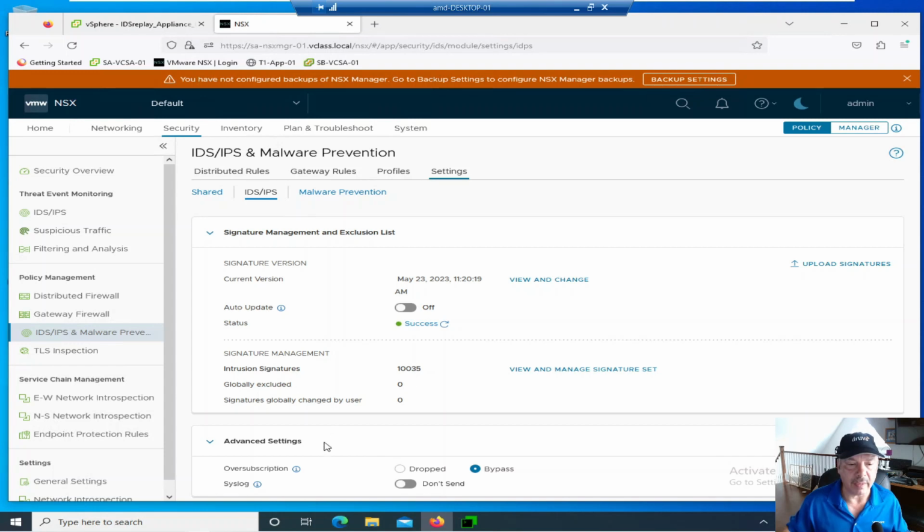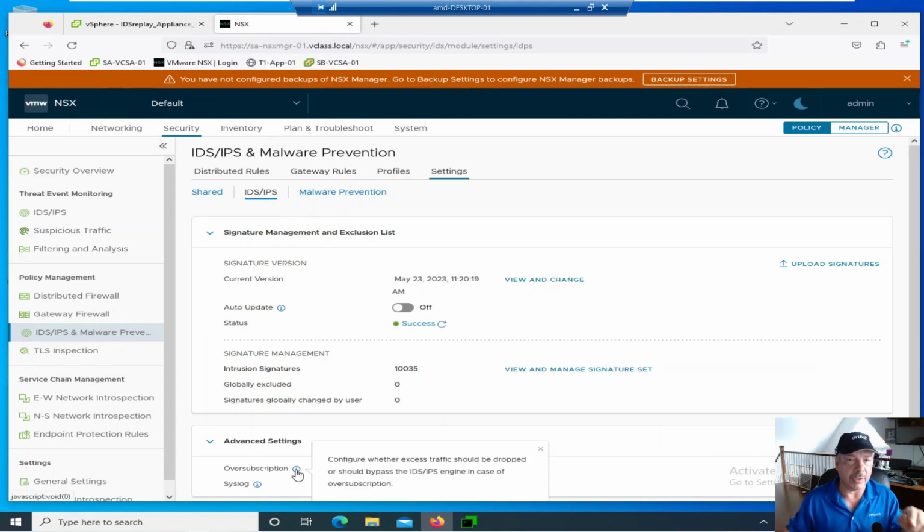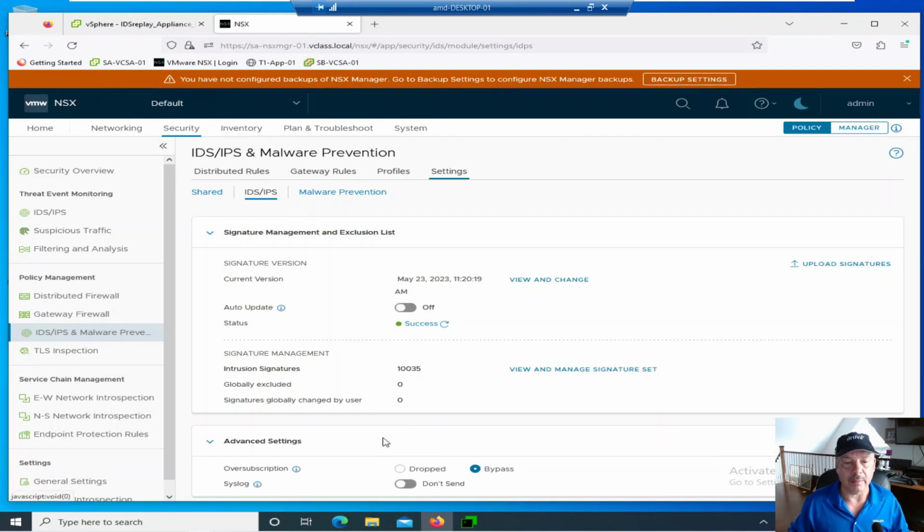And then on advanced settings, oversubscription: bypass or drop. What is oversubscription? If I click on these little information buttons, they are very valuable. It says configure whether excessive traffic should be dropped or bypass the IDS engine in case of oversubscription. If the CPU inside your host is oversubscribed doing other stuff, what do we do? Do we drop the IDS traffic, or do we just bypass it? I think drop would be better, to be honest with you.